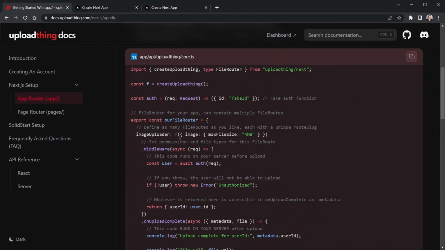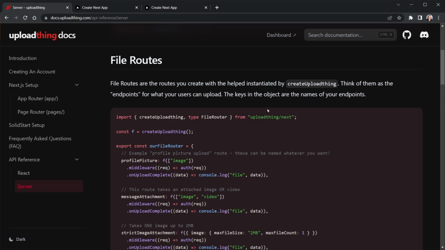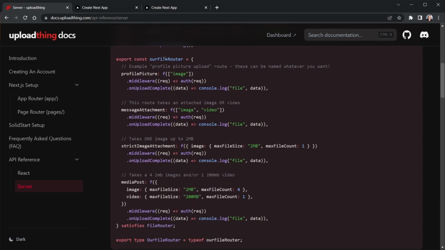Okay, we're back in the UploadThing docs, and I'm going to go to the API reference and click on the server tab down here. Now let's scroll down to where we see file routes, and you can see they have an example file router and it has several different routes. Here's one called profilePicture that only accepts images. Here's one called messageAttachment that accepts images and videos. A strictImageAttachment, so it has a max file count of 1, a max file size of 2 megs, so it's strict. It's only images as well. Here's a mediaPost, so image and video as well. So there's several different ones here, and we could just take one of these examples.